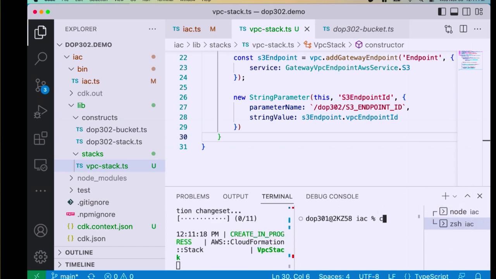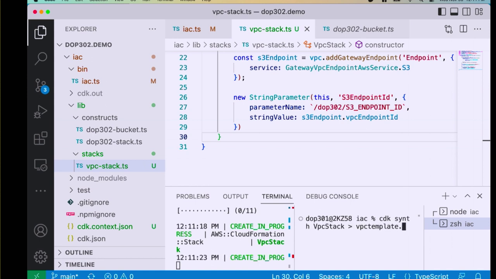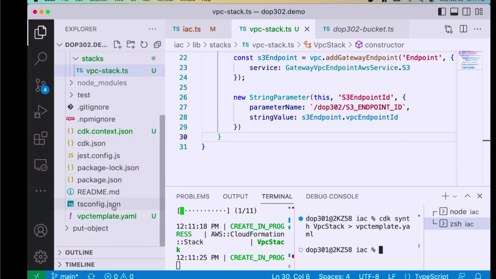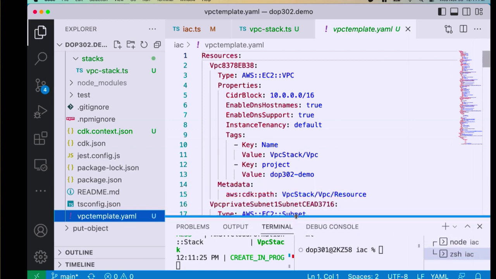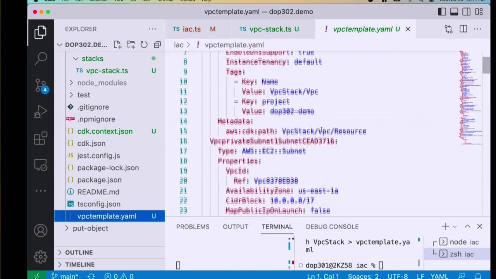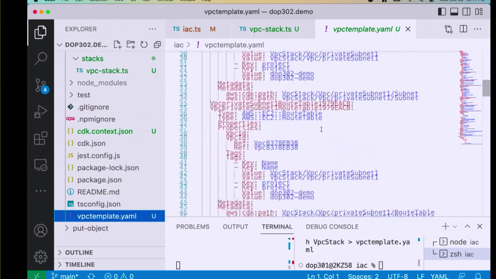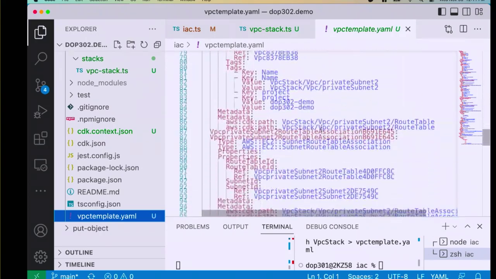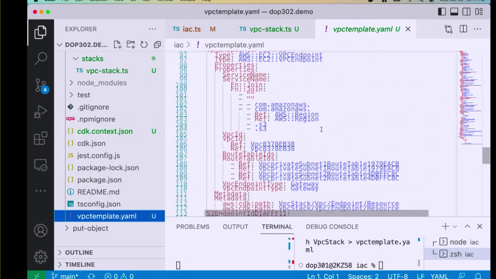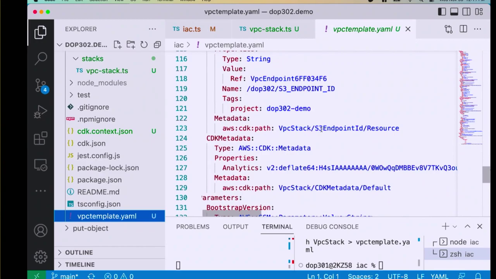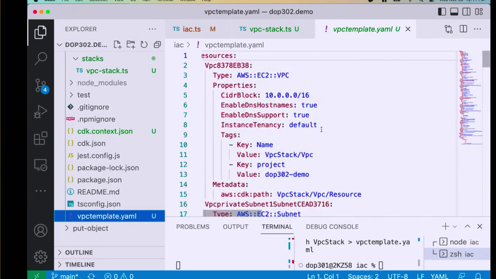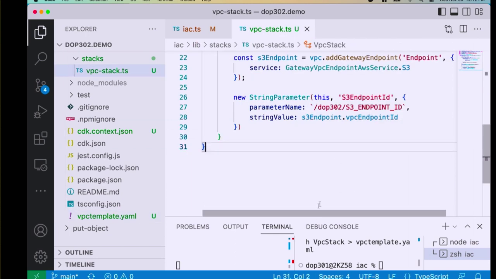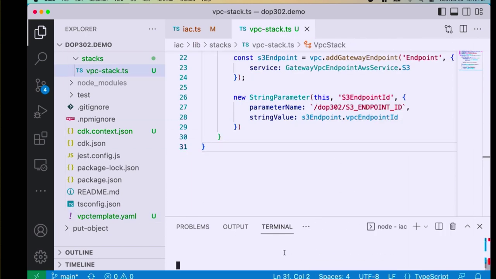Okay, so while that is happening, I'm just gonna try to print this out into a CloudFormation template just so we can take a quick look at what it's doing. So that VPC stack actually turns into this. So of course we have our VPC here. We have the tags. We're deploying a subnet, route tables, another subnet, another route table. And then we have our VPC endpoint as well, connected to those route tables, and we're saving that into this SSM parameter. So this is literally the template that will get deployed by the CDK. We don't have to care about that if we don't want to actually, which is nice.